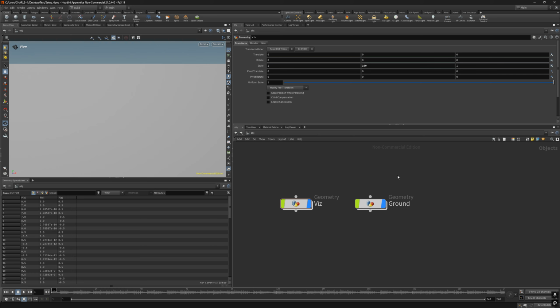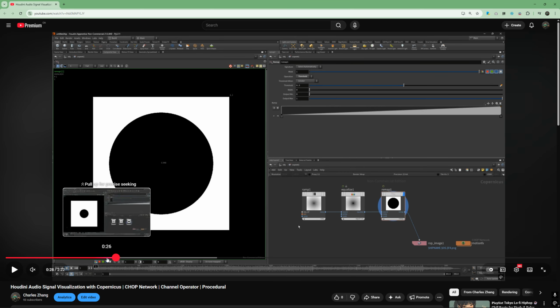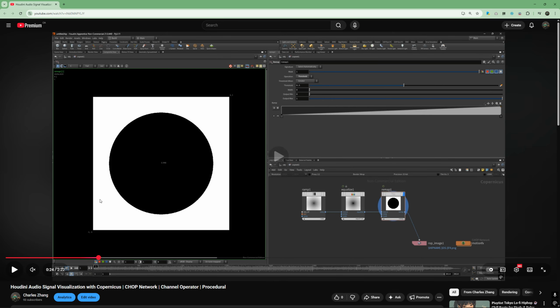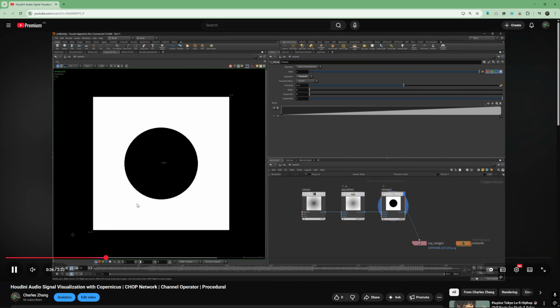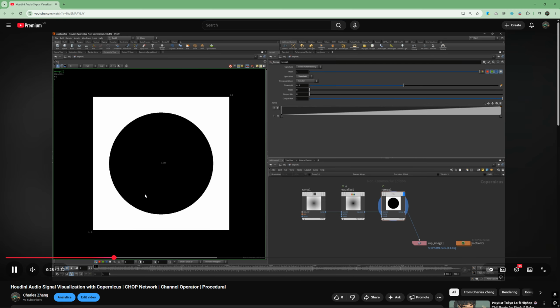Hello everyone, welcome! In this video, we are going to take a look at a slightly more elaborate audio visualization example. This is the updated version of a previous example in which we showed how you can do audio signal visualization with Copernicus. In this case, we use the CHOP network to drive a parameter inside the Copernicus network, in this case the equalizer load. And then we can see how the result directly maps to the final image.